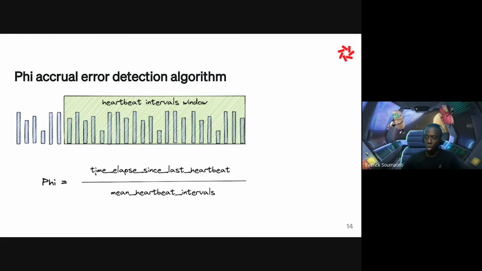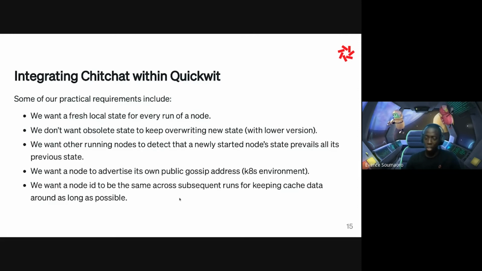So the phi value is the time elapsed since the last heartbeat divided by the mean heartbeat interval. Once you have the phi value, you can confidently declare a node as live or dead. As long as the phi value has not crossed that threshold, it's still considered live. That's the most part of ChitChat, but there are still things that remain, like integrating it nicely with Quickwit.